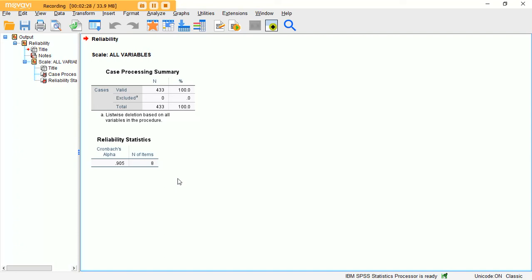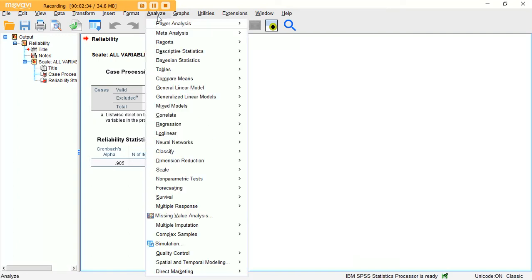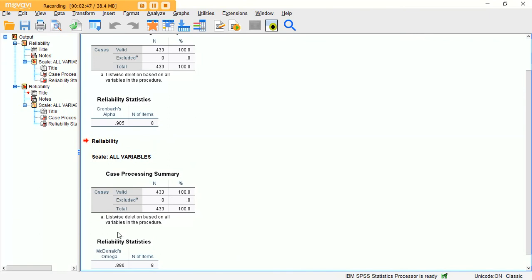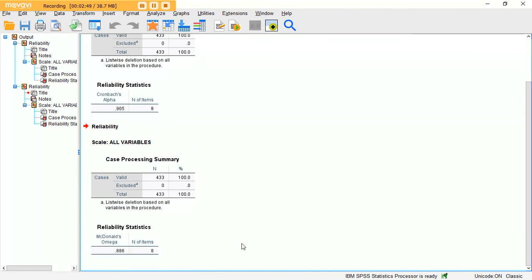So now we can compute coefficient omega just as easily, in a straightforward point-and-click way, as we could alpha. So once again, I'm going to go to Analyze, Scale, Reliability Analysis, but this time I want to change under the model option. I want to click omega instead of alpha. Then all I do is press OK, and then here is my McDonald's coefficient omega estimate.